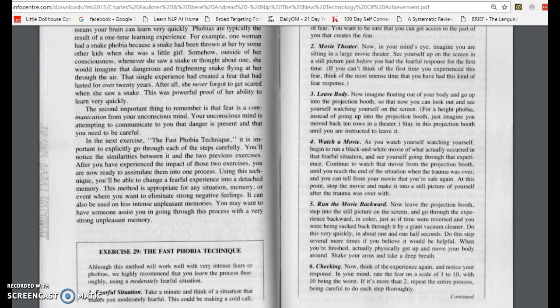Continue to watch that movie from the projection booth until you reach the end of the situation when the trauma was over, or you left, or it was just done, or magically it was the next day, or you forgot what happened after that and you were back at work or at home or whatever. Okay, so you need a beginning of the movie and an end of the movie. So just watch that movie until you reach the end of the situation where the trauma was over. And you can tell from your movie that you're safe again.